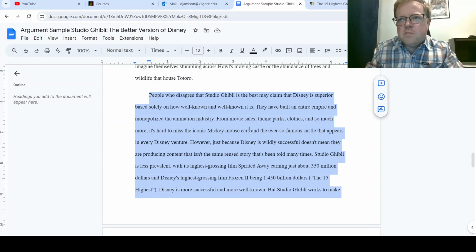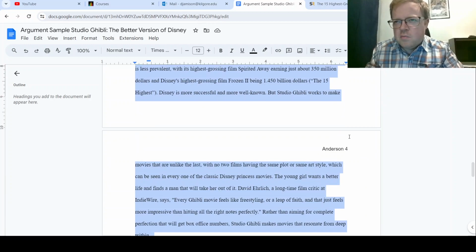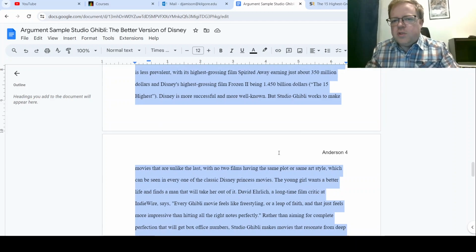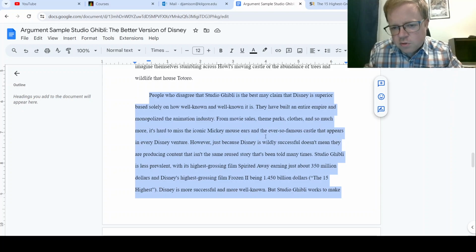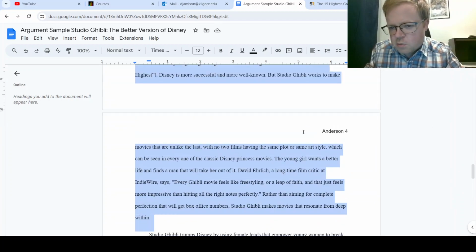You'll say, one reason that opponents say electric cars are bad is because they require maintenance at the factory. And then you'll have evidence that backs that up. And then you'll say, this is counteracted by the fact that they don't require as much maintenance, and you'll show that from another source. So you'll need one source that shows one side of it, one source that shows why Disney is better in this case, and then another source that shows why Studio Ghibli is better on whatever this point is.